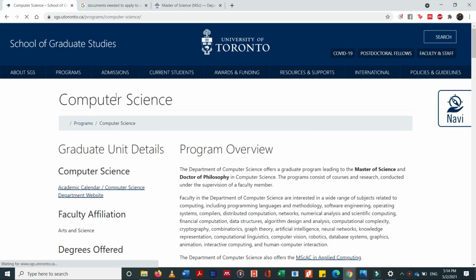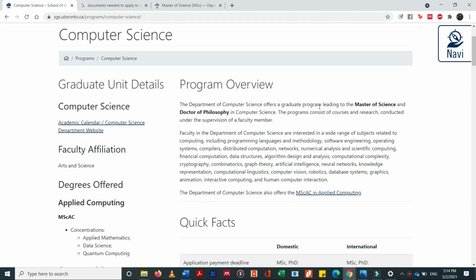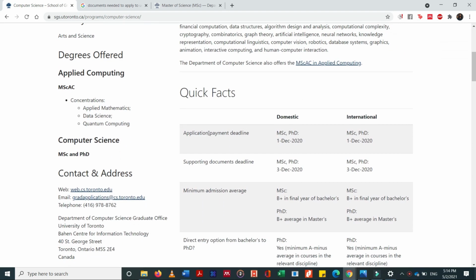So there's the program overview. These are quick facts. So, application or payment deadline. As I said, you should really be careful of the deadlines. For both MSc and PhD, these are for domestic students. You are an international student, so they have the same deadline, which is 1st December 2020. That means this year will be 1st December 2021. The supporting documents deadline for both of them, 3rd December 2021.